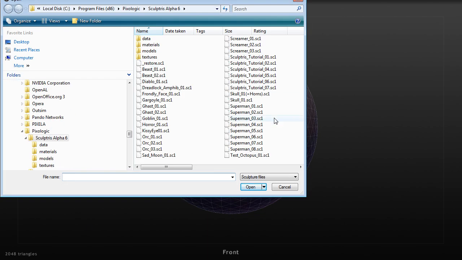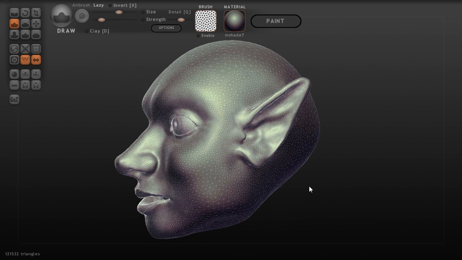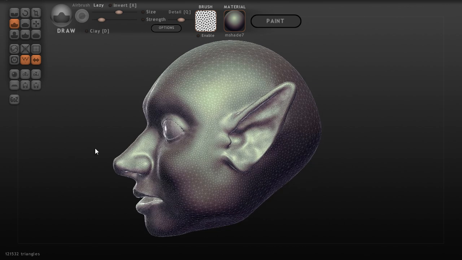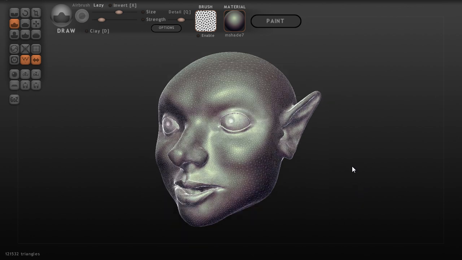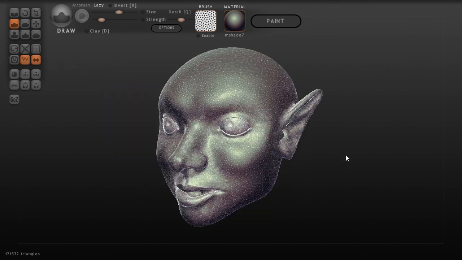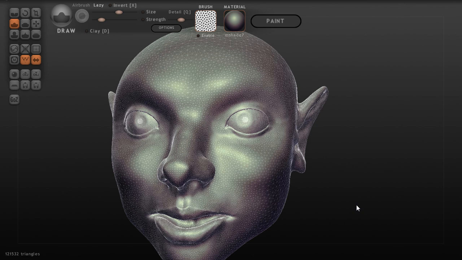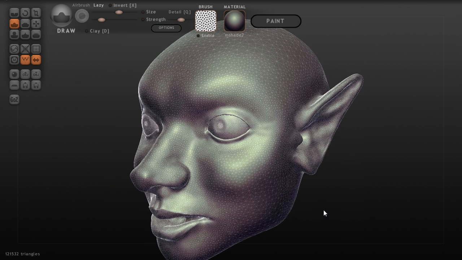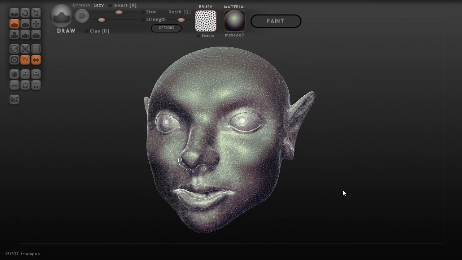So first things first, I'll load up a model, the model that we constructed in a previous tutorial set, which you'll be able to find on this YouTube channel. This is our little elven female character, and you can see that the geometry is constructed from triangles, as all geometry is in Sculptris, and this means that in ZBrush we're going to have to convert these to quads to be able to successfully sculpt this using ZBrush.